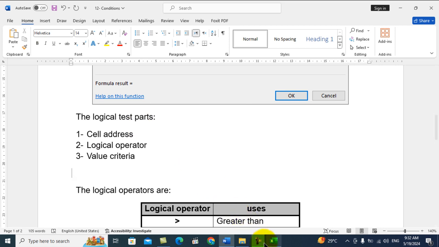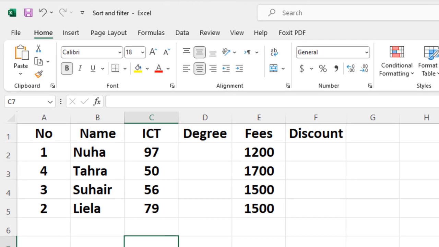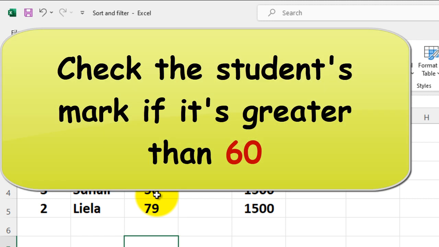Now let's have a practical example here. We have data for many students. I have their ICT marks and their fees. Now for each student, first, I want to get the degree. The degree of the students is going to be pass or fail. I'm going to check each student's ICT mark. If it is greater than 60, so 60 is going to be my criteria.